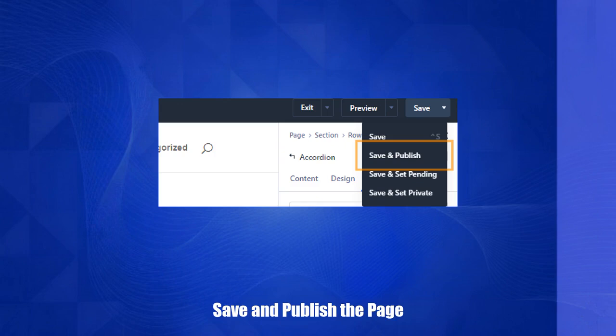Once you've made your changes to the Accordion module, it's time to save and publish your page. To do this, open the Page action bar, click the drop-down arrow next to the Save button, and select Save and Publish. This will push all your updates live.